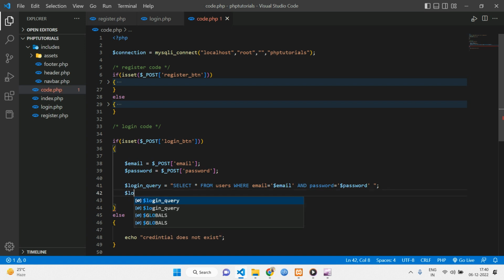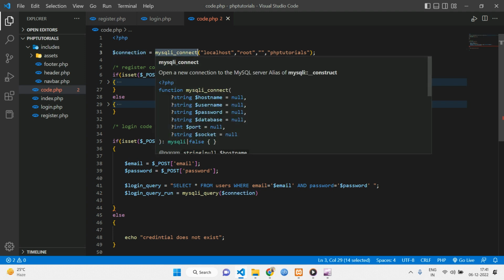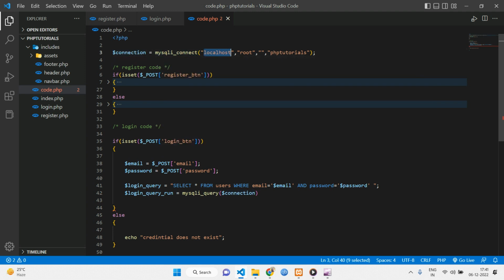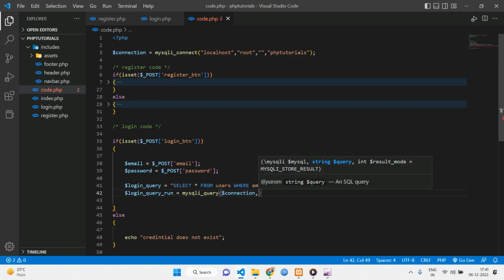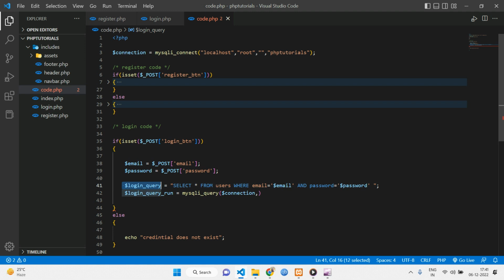One variable, login query run, is equal to using the mysqli_query function. We have to connect. So connection, this connection is nothing but a database connection. So here using the mysqli_connect function, we have connected our host name, and this is the username, the password is null, and this is our database name. So once the connection is done, we have to connect this variable where the query is true.